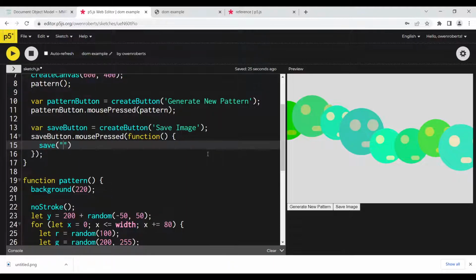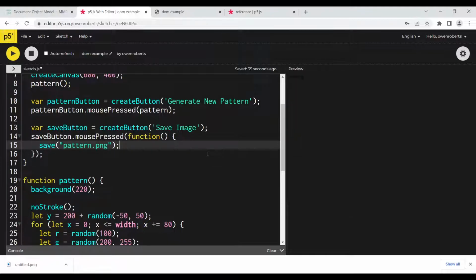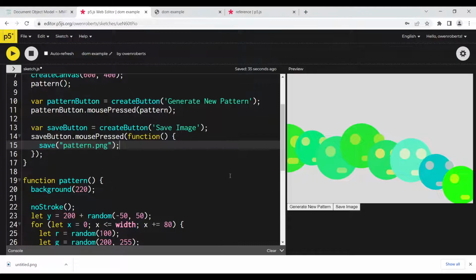So now I can say save pattern.png. And I want to save a PNG. It's going to be a higher quality image. So if a user is using it, I want them to get a better quality image. So I'm going to run this again and click save image. And there's our pattern.png. And that's going to be in the downloads folder. So that looks pretty good. Looks better than these JPEGs that we saved in that earlier video.